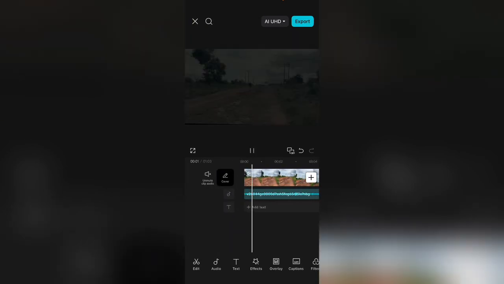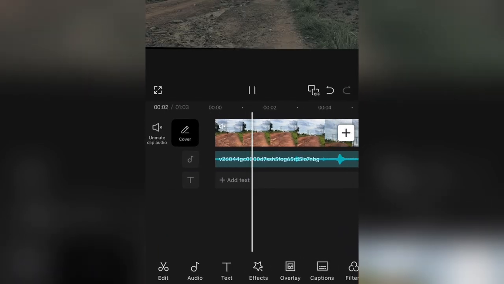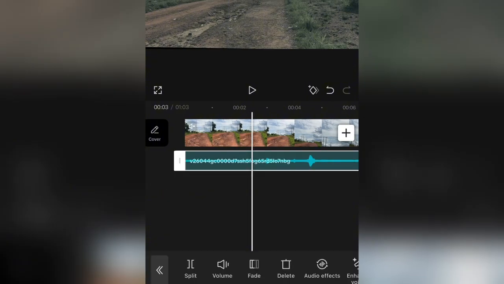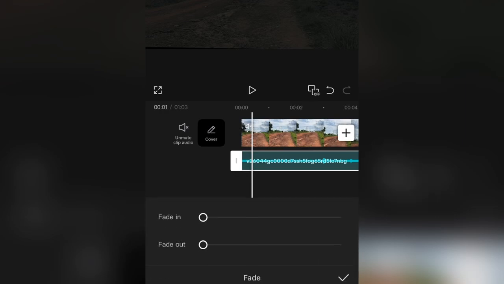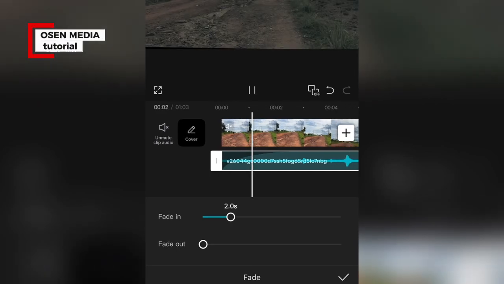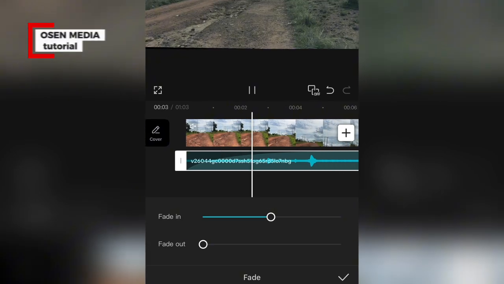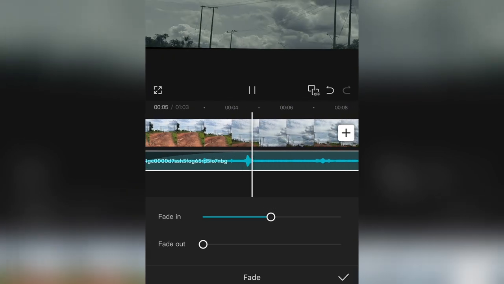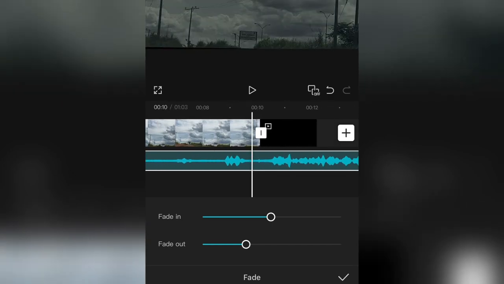So when you click on the sound, and then we meet the clip. When you are working on sound, you have the volume, you have the fade in. This is how you want the sound to be introduced. You want it to start mild and then go. So you can increase the seconds. Fade out. Okay, this audio is too long.